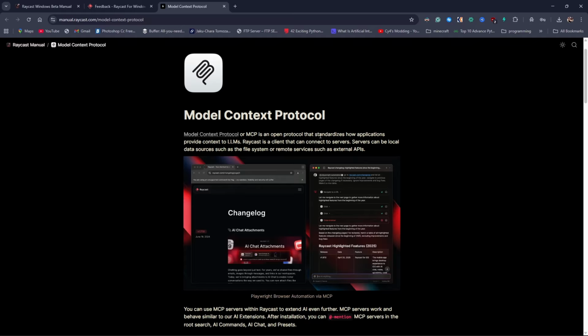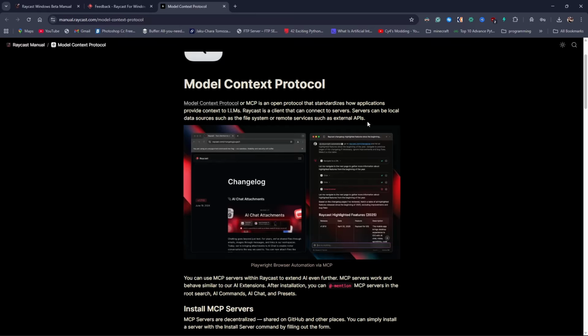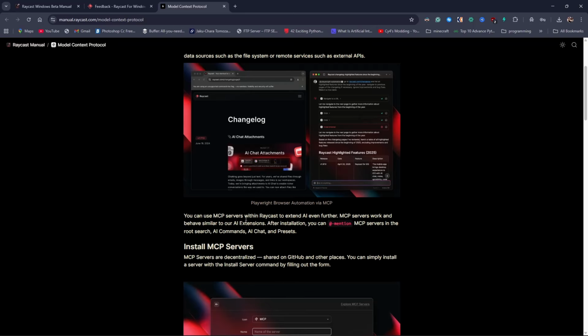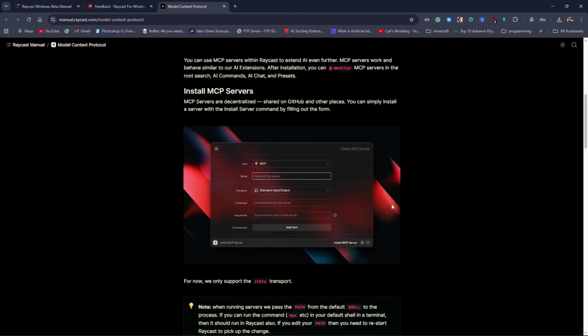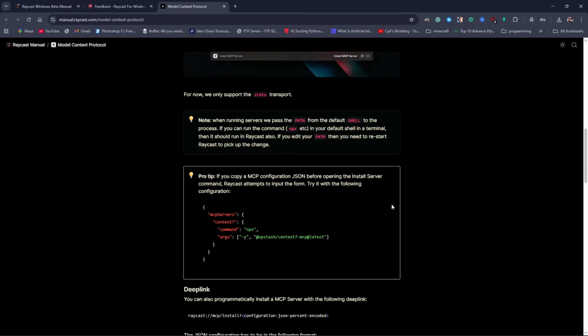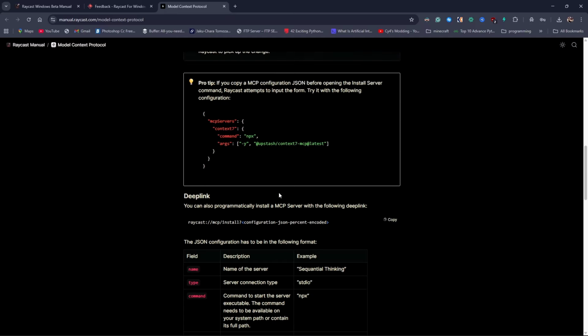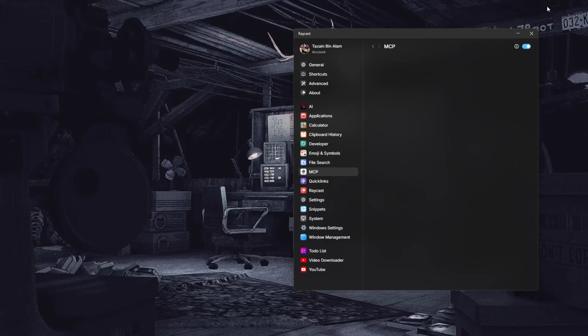This is an open protocol that standardizes how applications provide context to LLMs. Connect to a server. A server can be local data sources such as the file system, remote servers, and APIs. You can use an MCP server within the section, AI even further. So basically, we can use this. Okay, we need programs and stuff. So yeah, I'll look into it later. I've got to look into it.